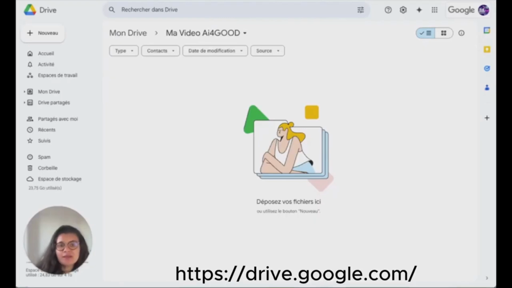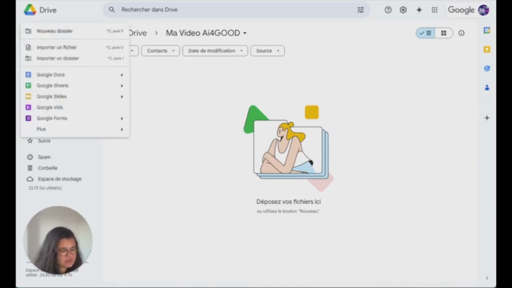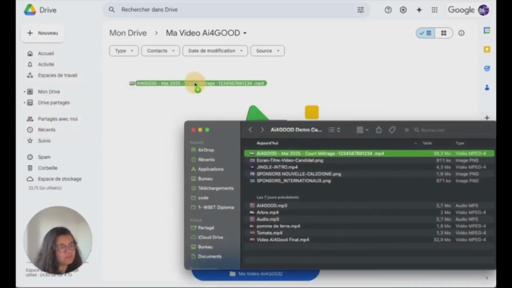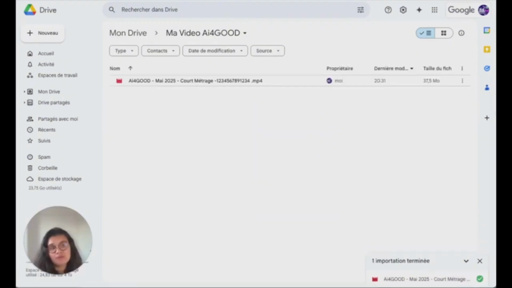Now that we've exported and downloaded our finalized video, we're going to upload it to Google Drive, and then we'll share it via a link that we'll provide to the jury. There are two ways to add your video to Google Drive. Here I'm on my Google Drive. I've created a dedicated folder for my AI4Good video. Either I click on New and then import a file, or I simply drag and drop my video from my folder, which is what I want to do. There we go, that's my video. And so it's uploading. There we go, it's uploaded.